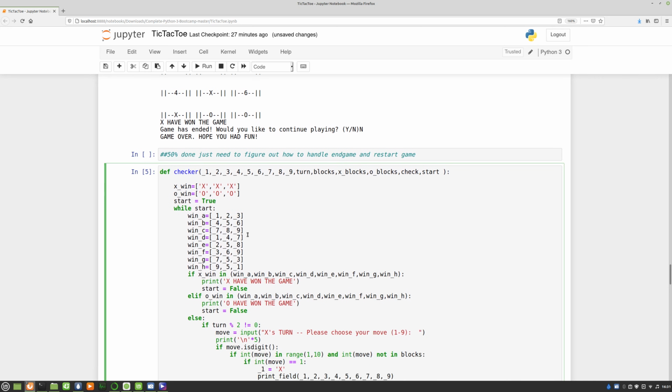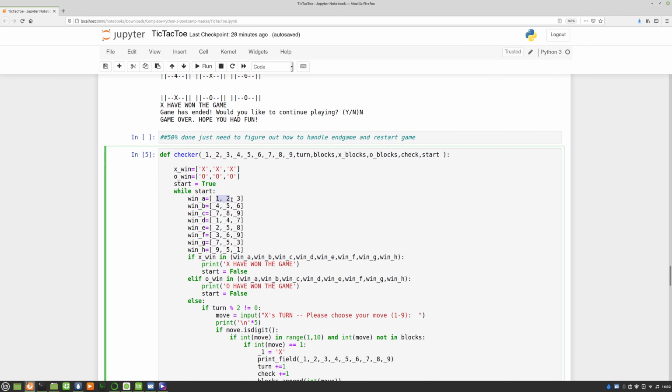But yeah, so while start is true, then I'm gonna update. Sorry, let's begin with my first variable here. So first I did a variable x win. This is the condition for x to win. It should have the complete list of x, x, x, and for o to win would be o, o, o. And then I put start true here just to satisfy this while loop to start.